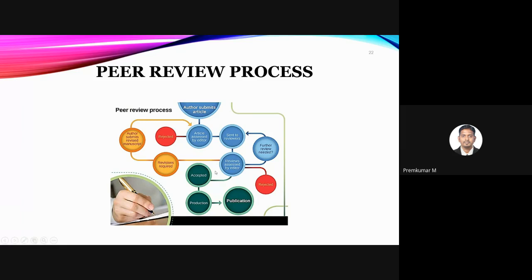Once it goes to the protection department, you'll be asked to submit some licenses and copyright forms. Once you submit all the copyright forms, it will go for the final publication. Once that is done, from the protection department you'll get the paper proofreading, and once the proofreading is done, your paper will be completely published online. So this is how the peer review process goes.